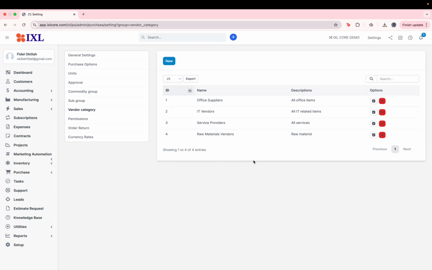In the final video, we will look at permissions, and the settings will cover permissions, order return, and currency rates.